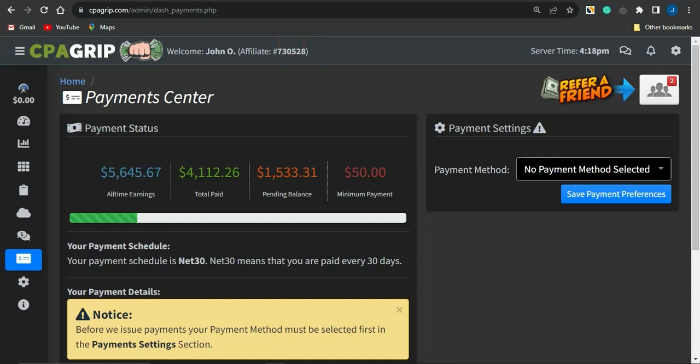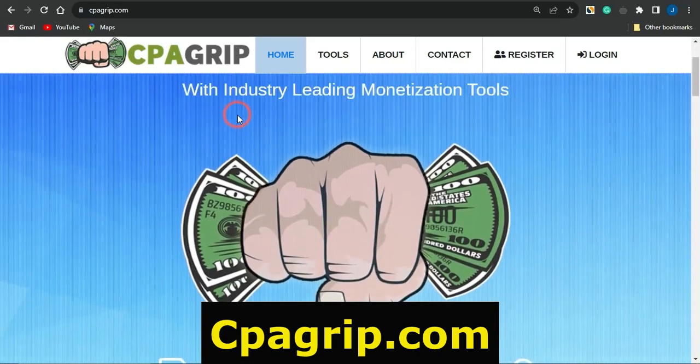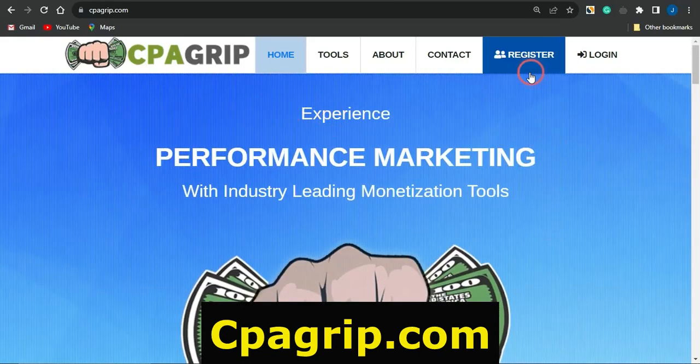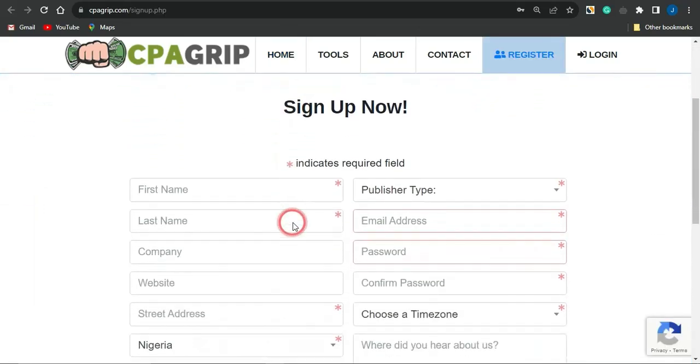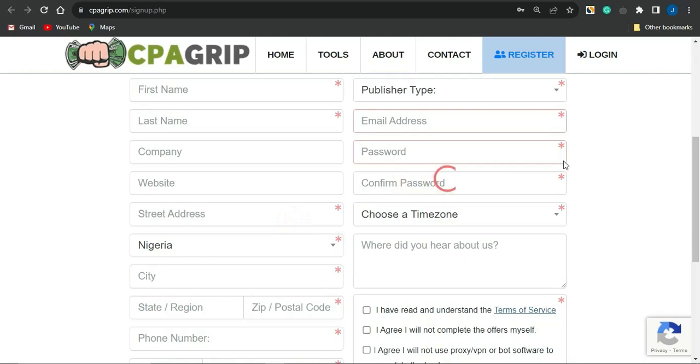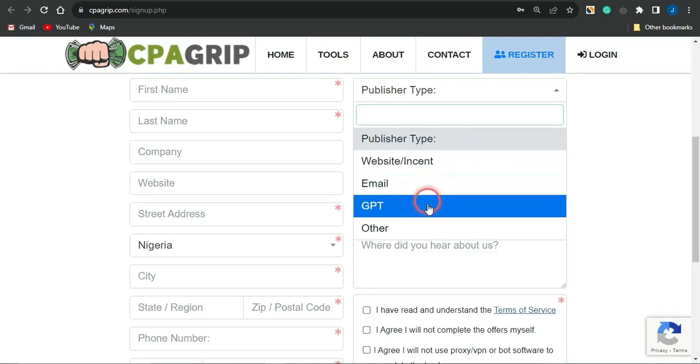So first of all guys, you want to go onto a CPA marketing platform. You could use CPA Grip, as you can see right now. You want to simply go and register for an account. If you don't have one, click on register. You should be brought to this page. Fill out this form appropriately, and it is quite important that you go to this publisher type and select either the website/AdSense or the GPT.